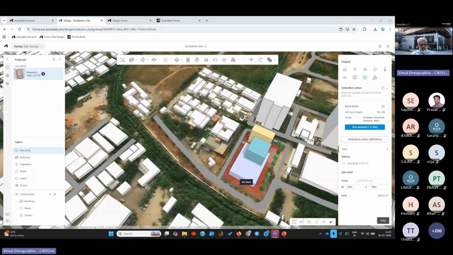Kishore asked one question: can we export this design to Revit? Yes, we'll be importing this into Revit and working on it. Not just this design, we'll do one more additional model to see how it works. We'll try to choose the best of these two proposals and use it for Revit.